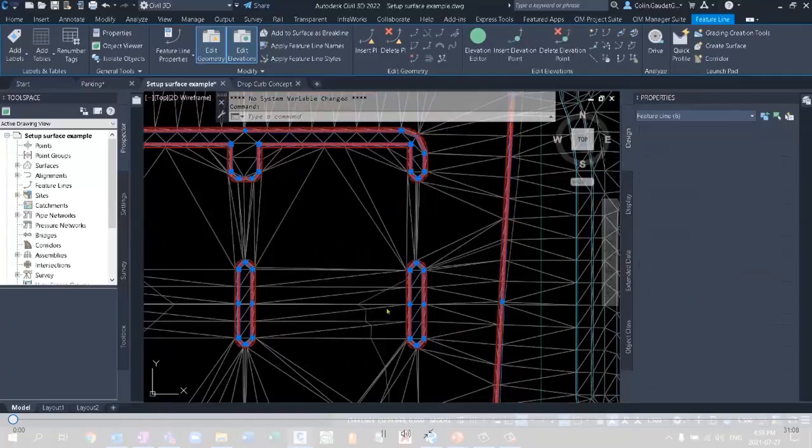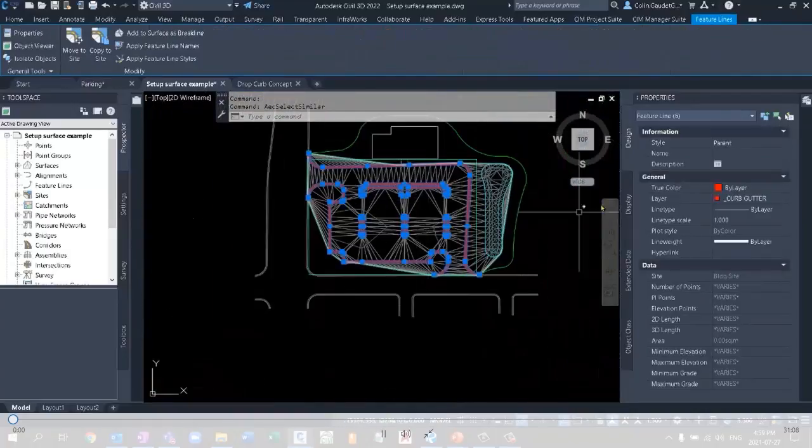If I select similar, we can apply it to these 6 feature lines again, and then reestablish the curbs by running the grading families from AutoGrader. So AutoGrader can get you about 80 to 90% there with your grading.